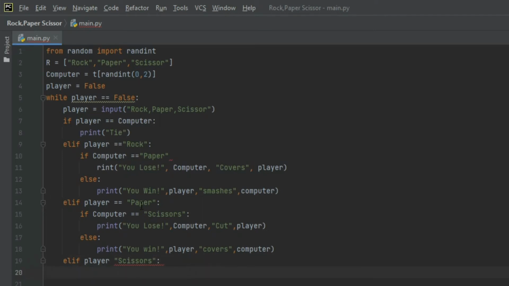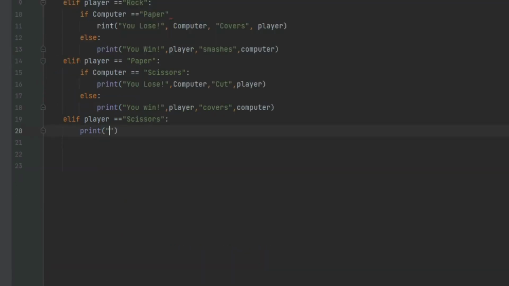Scissors, yeah, player. Is everything right? Yeah, oh, I forgot the equal sign. Yeah, equal sign, I was thinking that only. Now, if it equals scissors, then print, you lose. That's a very big call. You lose.